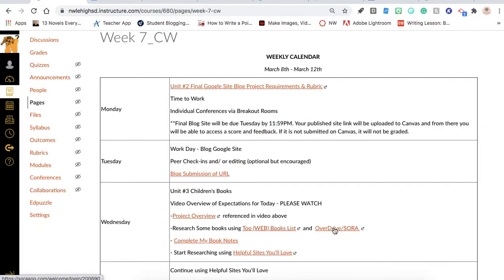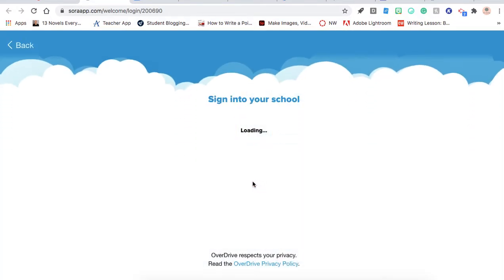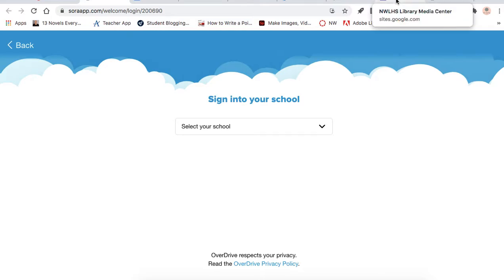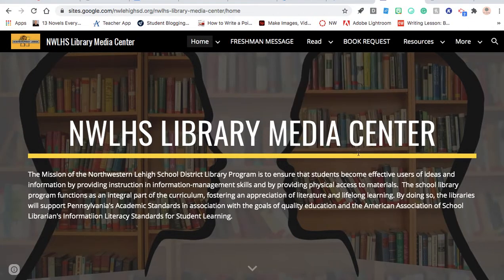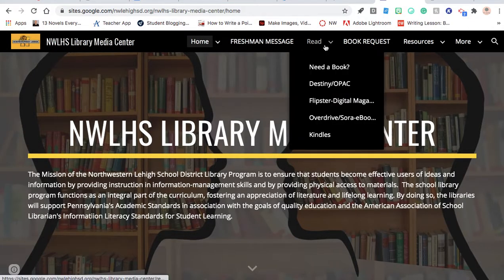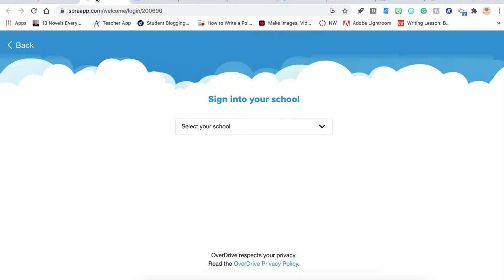So the next thing you're going to do is go to Overdrive or Sora. I did link it right here. Hopefully it takes you to the correct link, but if it doesn't, another way to access it is going to the high school website, going to read up at the top, scrolling down to Overdrive, and you should be able to get to the same link.